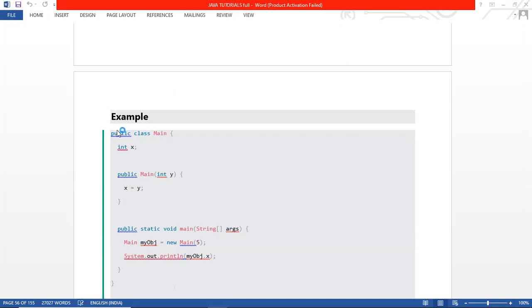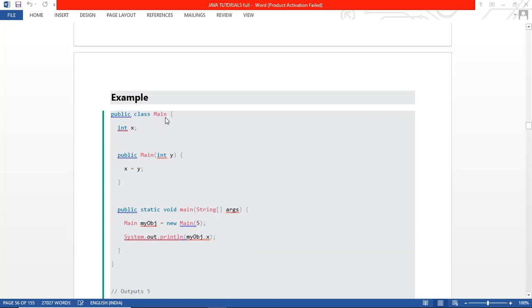Look at this example. Public class Main: the class name is Main, and I have started the body. In the body of the class, we have declared a class attribute, integer x. I haven't given the value of x. Now we are declaring the constructor, because public Main matches the class name, and then the round braces. Inside the round braces I am giving only the parameter, not arguments: integer y. The parameter's type is integer and its name is y.